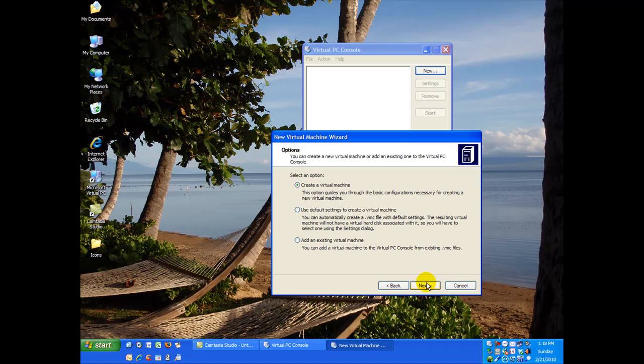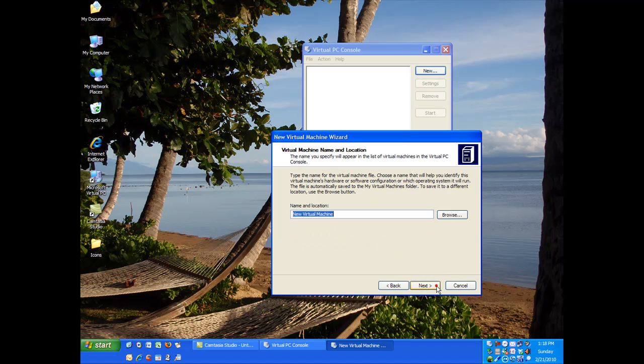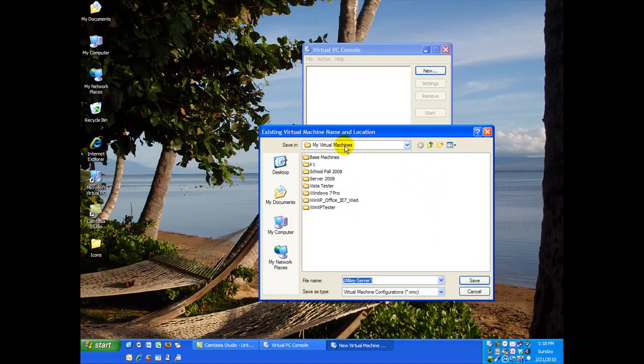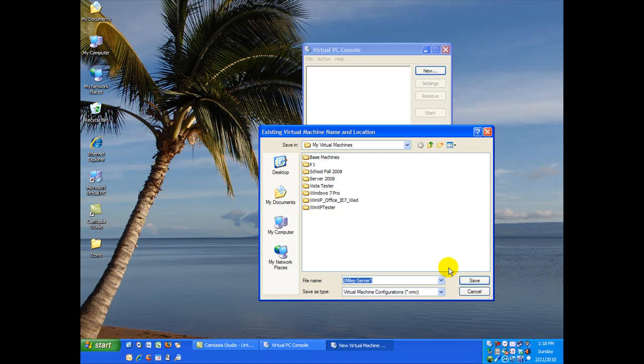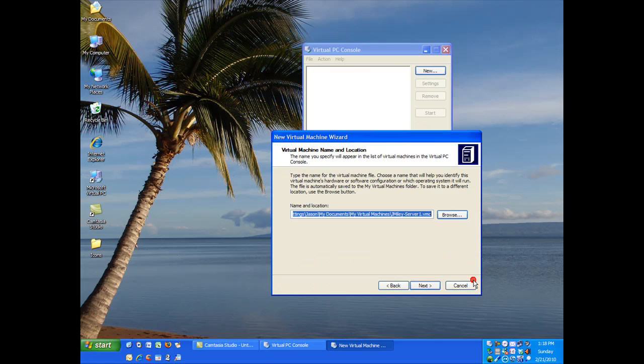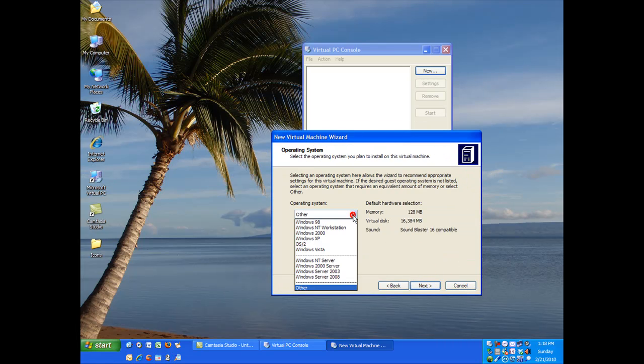You just click Next, and then select Create Virtual Machine. Give it a name like Server 1. Later on we'll be creating additional servers, so putting some kind of number in the name will be helpful. Click Browse, and by default it will put it under your C drive under a folder called My Virtual Machines, which is underneath My Documents. Click Save, and click Next.